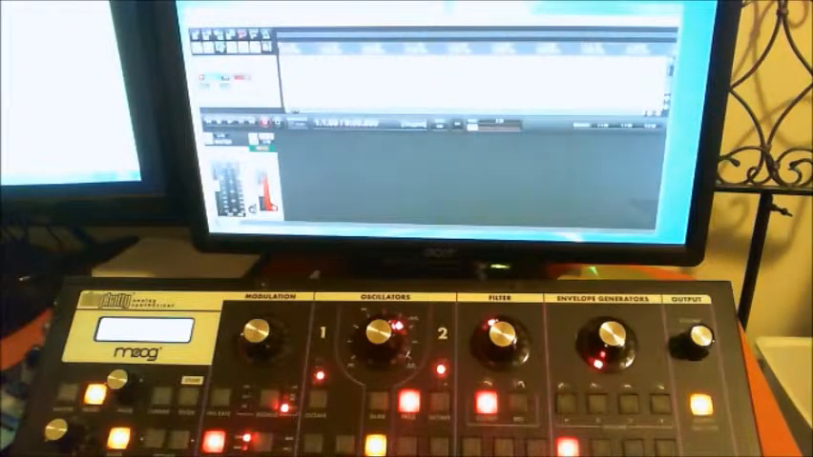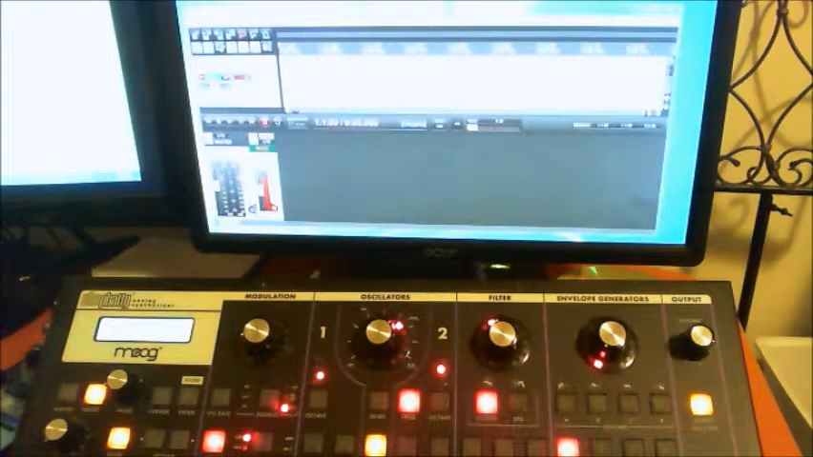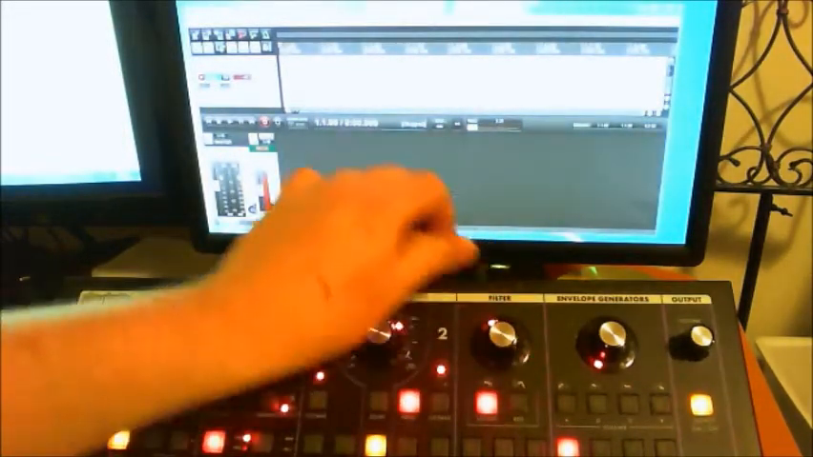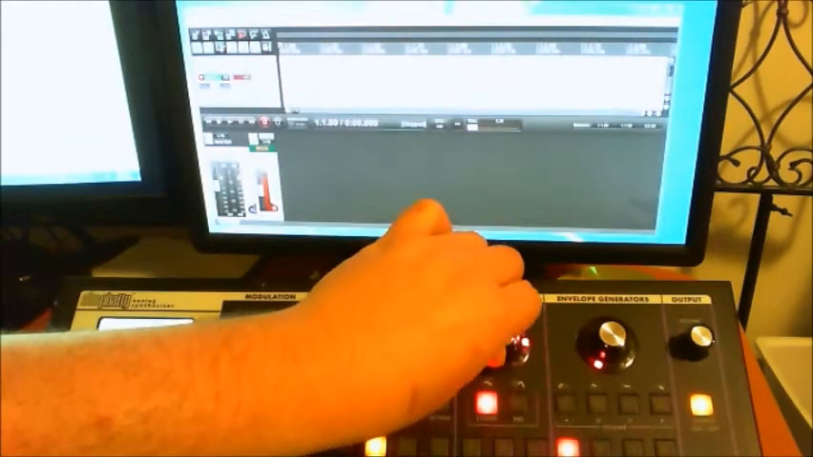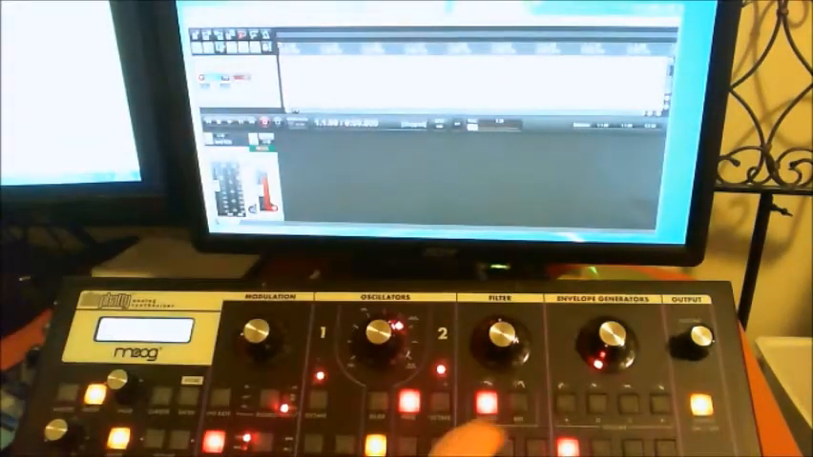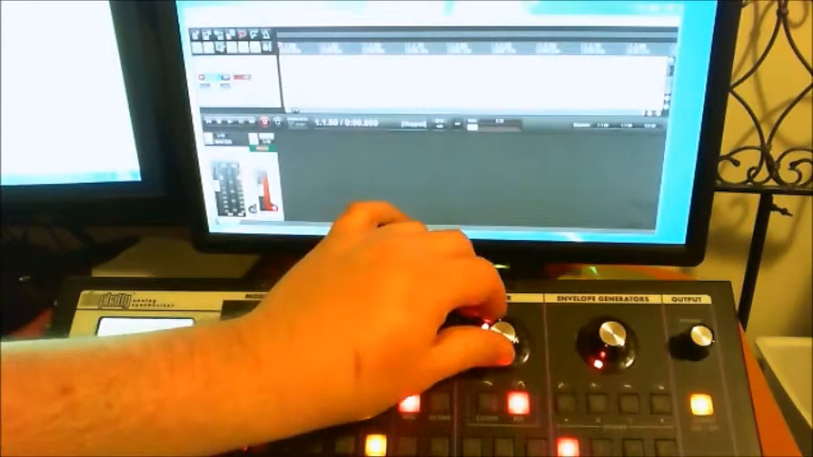For the filter types, over here you have your cutoff and then your resonance. Right now if we play this, we're on the cutoff, and then the resonance. As you adjust the resonance, you're going to hear the feedback getting more and more.